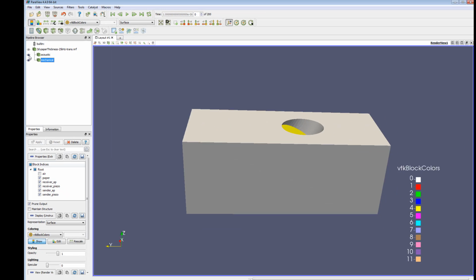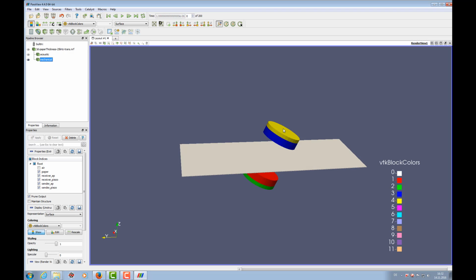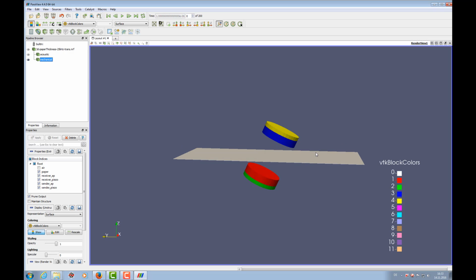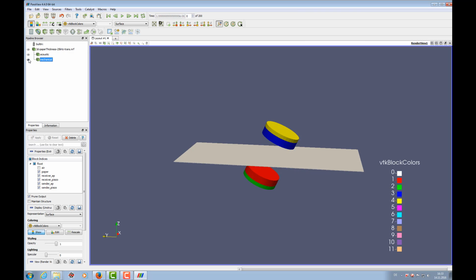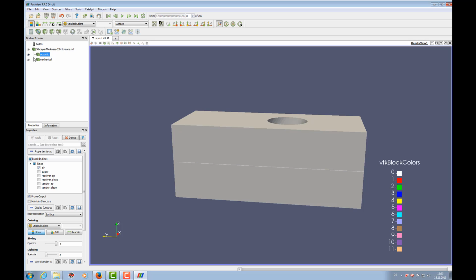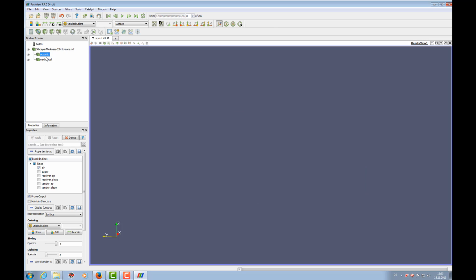Then we could switch off all acoustic regions. Those are the domains that go to the mechanics, and those are the domains that we want to visualize for the acoustic results.